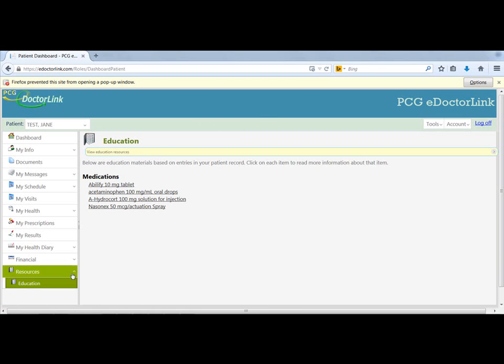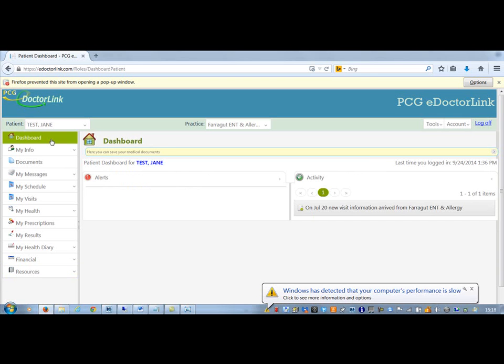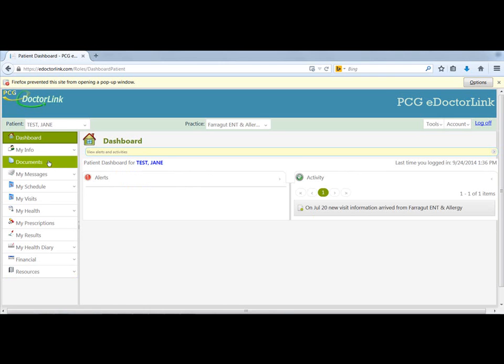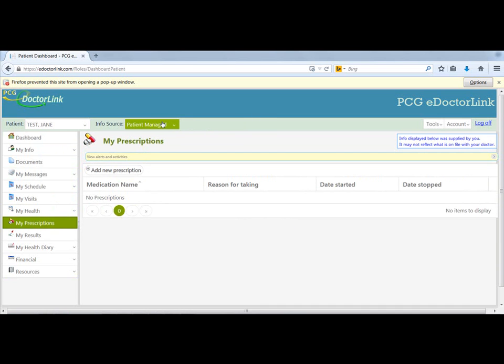So if you have information on medications or patient instructions by condition, that information should be found under the Resources and Education link. And going back to the dashboard, I just want to remind you that information in each of these tabs can be maintained by both the practice itself, and those records the patient will not be able to edit, or the patient can toggle or change the information source to patient managed so that the patient can add and keep a comprehensive medical record online and easily available to you should you ever need it.